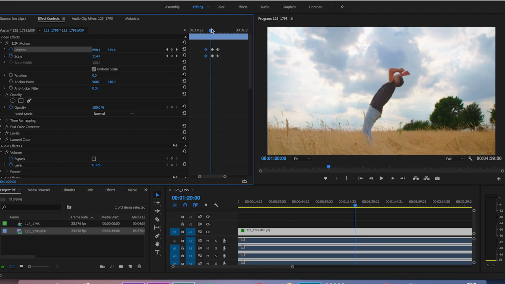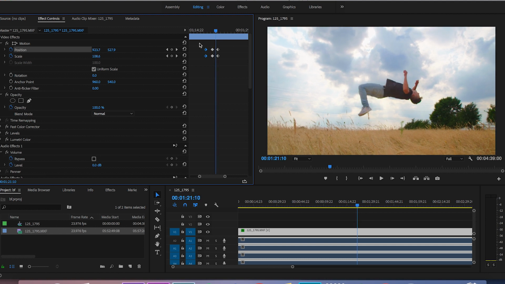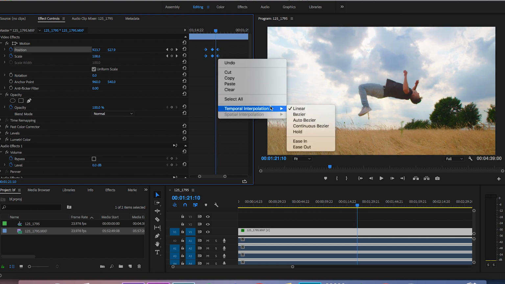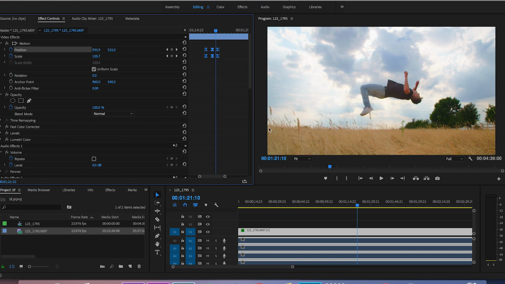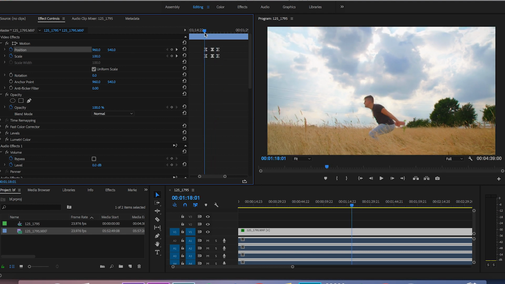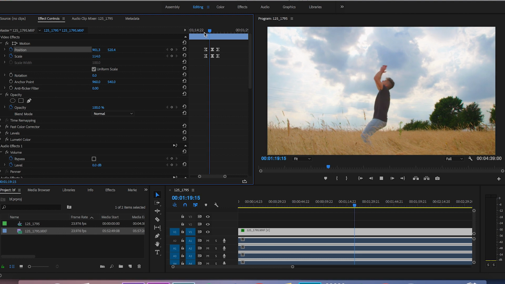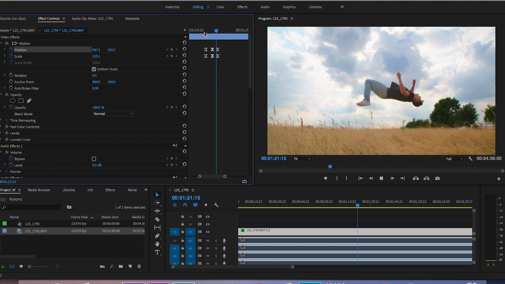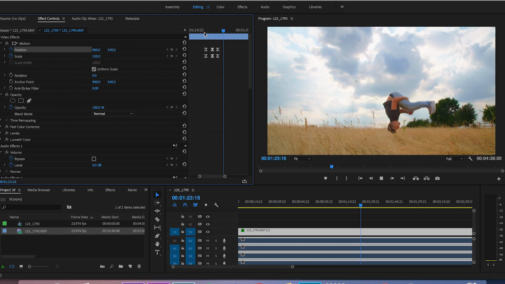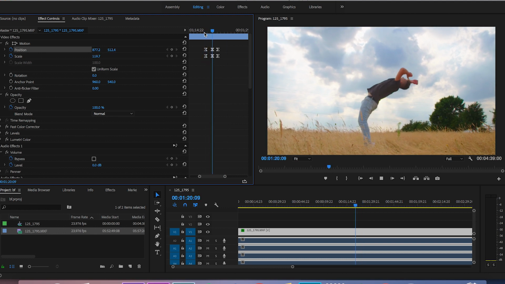Now, when we were playing that back, you could clearly tell that there were keyframes there because the video sharply stopped and sharply started again. So if we wanted to smooth that out, we could select all of the keyframes, go into temporal interpolation, and change this to ease in. What this is going to do is slowly start the movement and then slowly go out again. So this basically makes those keyframes a lot smoother. There you go, that looks much better.